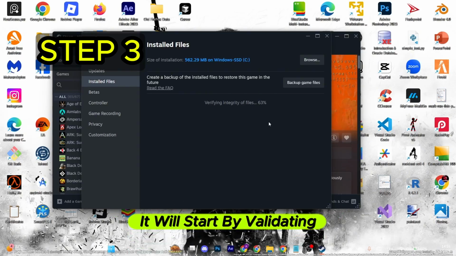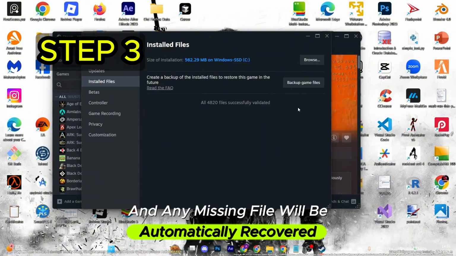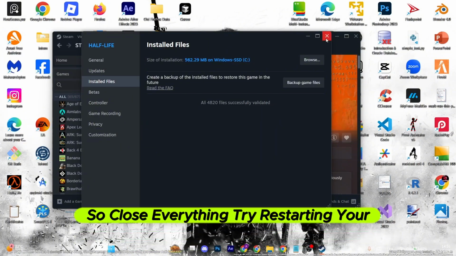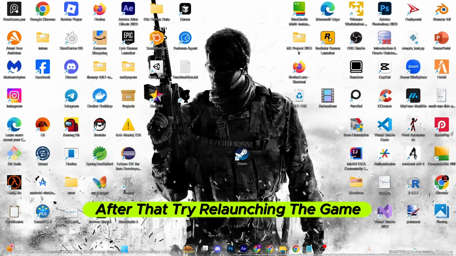It will start by validating the original files of the game, and any missing file will be automatically recovered, including the Steam problem. So close everything, try restarting your computer. After that, try relaunching the game and see if it works.